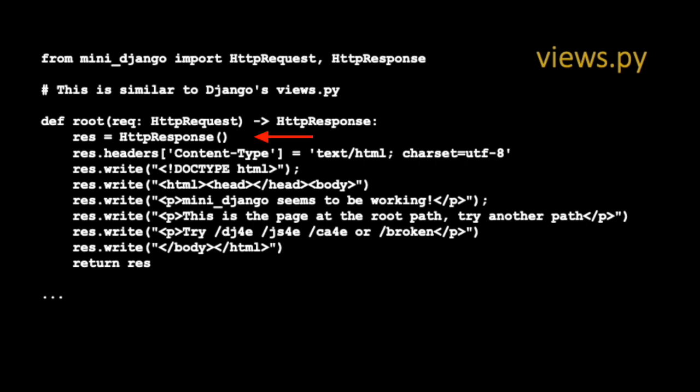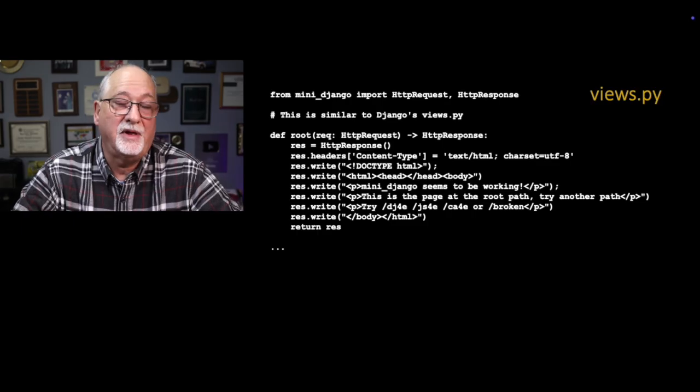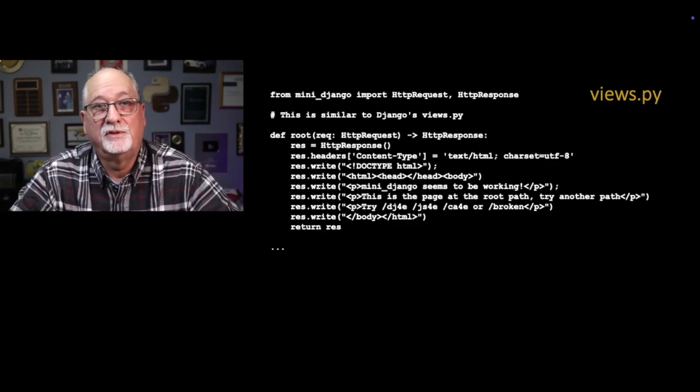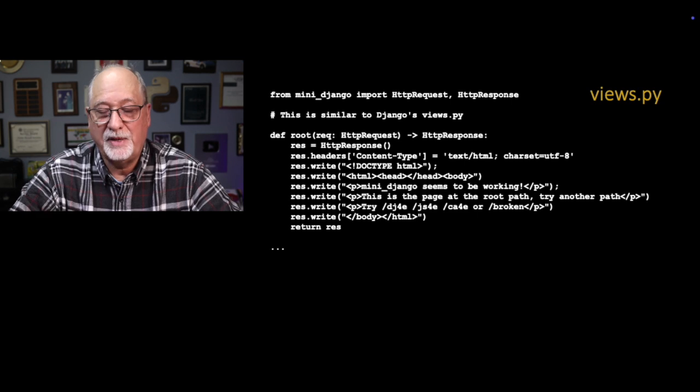So if you look at it, it creates the HTTP response object. Again, the definition of HTTP response came from Mini Django. And the res.headers allows us to set headers. Then res.write creates the body of the response. And then we return that response, which we turn back over to Mini Django to send back.